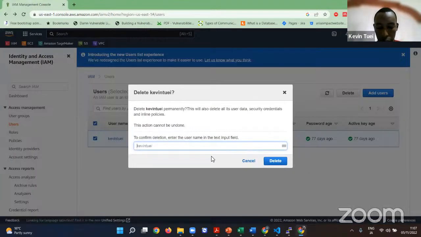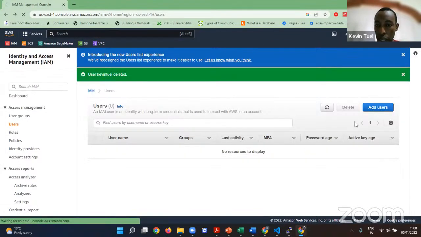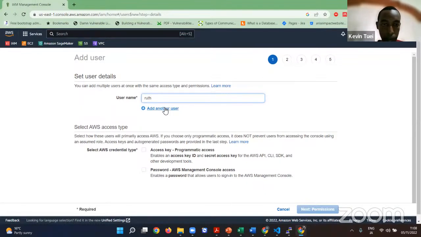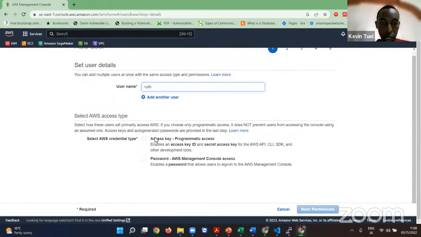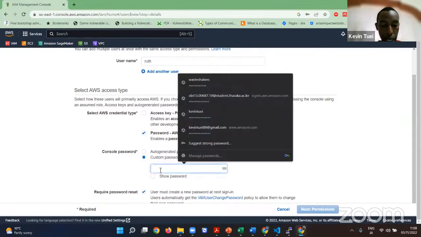I can just delete it. So I can just remove an IAM user like that. Then when I go to add users, I really hope I haven't messed up something that is working on my system. My system is also running production workloads. So let's call that user Ruth. Let's say the user has password access, a custom password. Then I can put a password that I can remember.